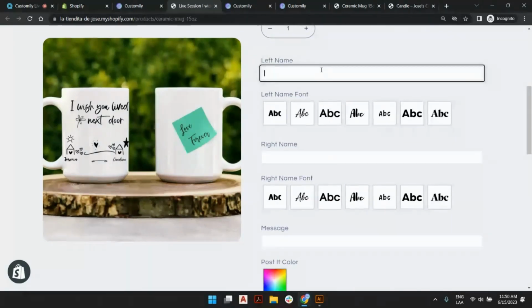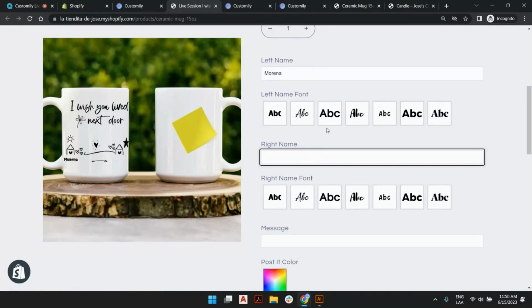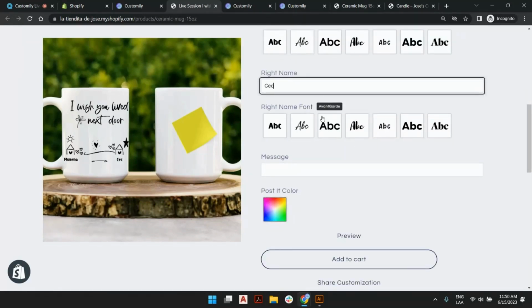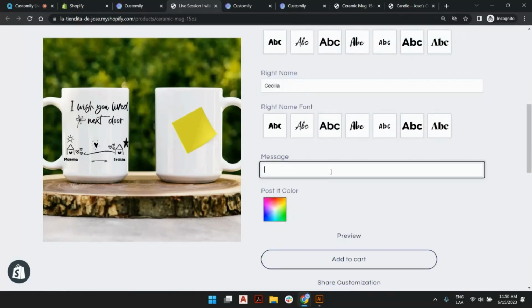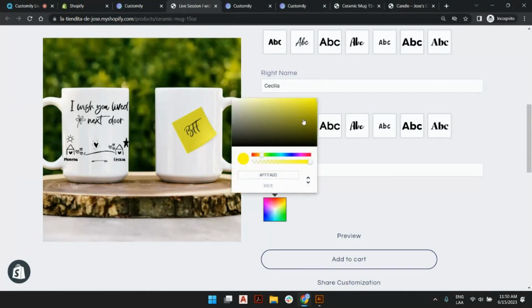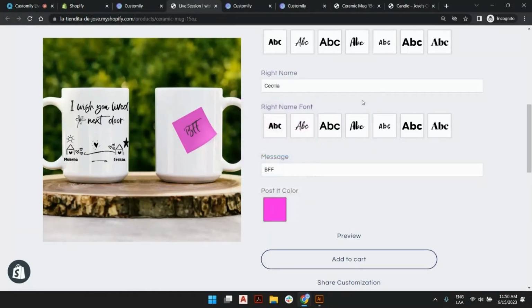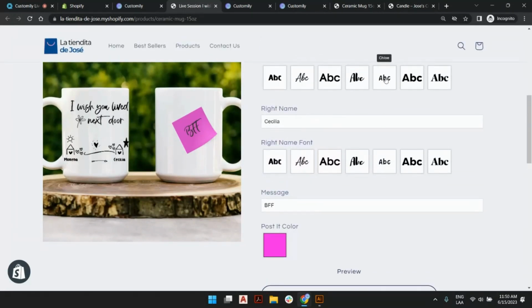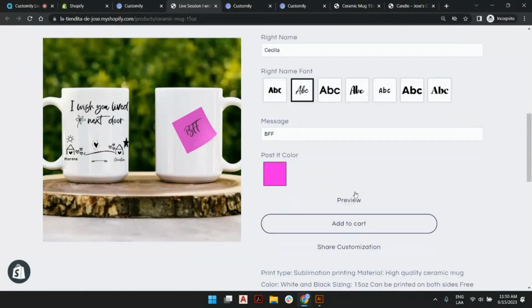These are the options. And you can type anything. Just like that. Change the fonts and preview everything live and purchase.